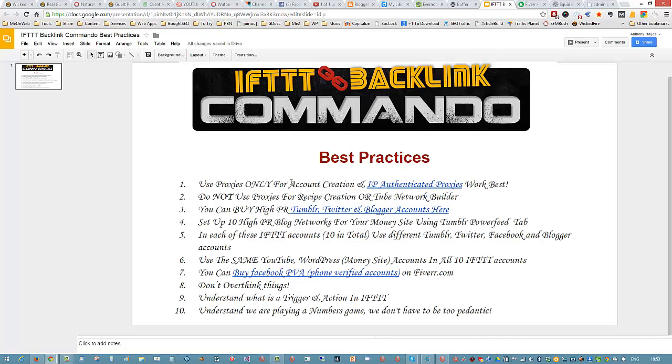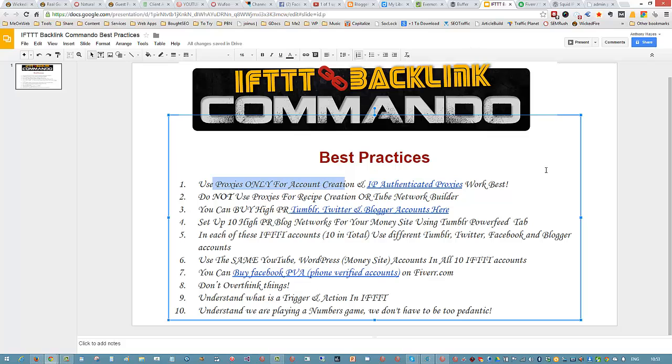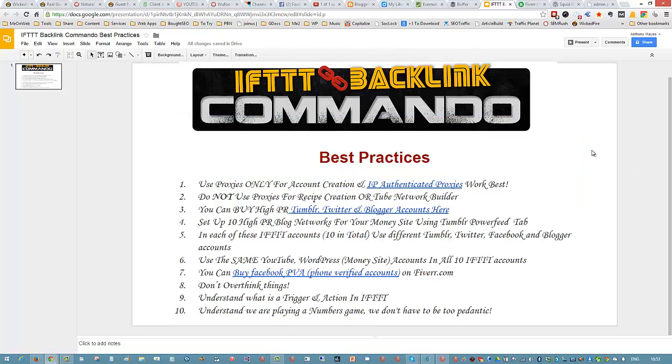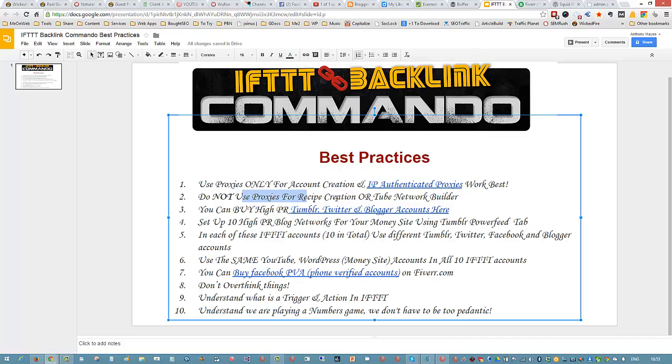Just remember, for the main part of IFTTT Backlink Commando, you're only using proxies for the account creation. Use IP authenticated proxies. Do not use proxies for the tube networks.